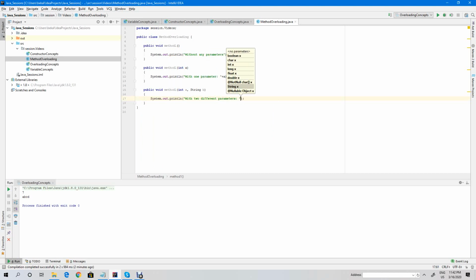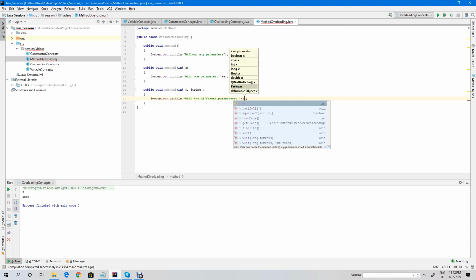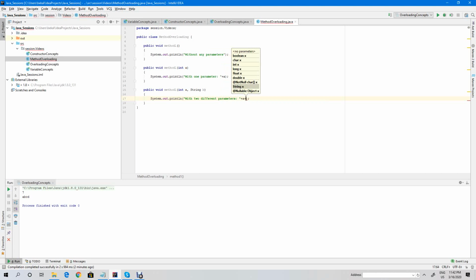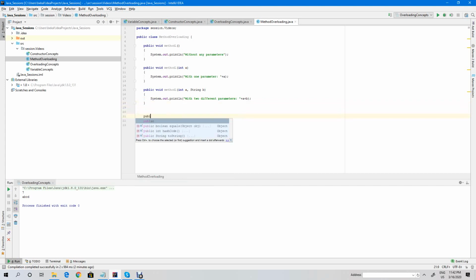What are the two different parameters? A and B, right? So these are the two different parameters. Now let me create a public static void main.